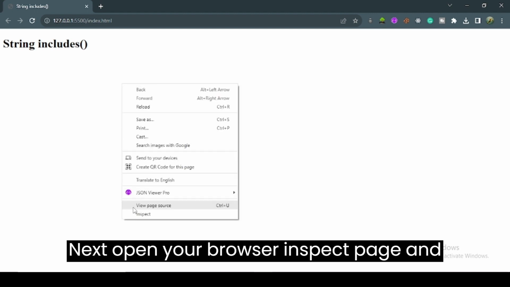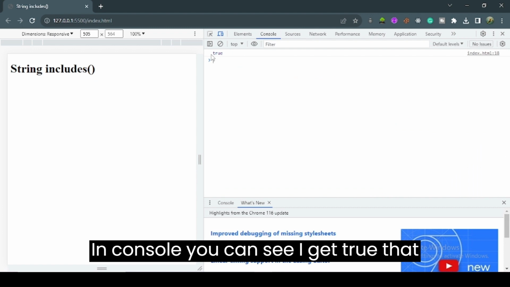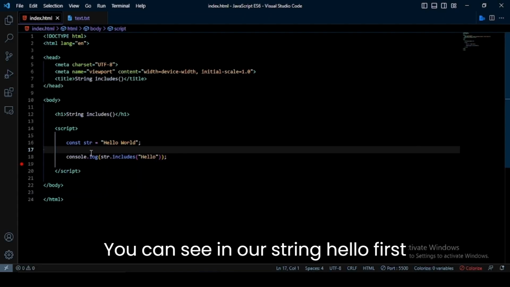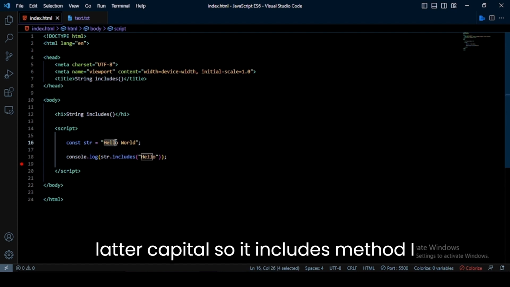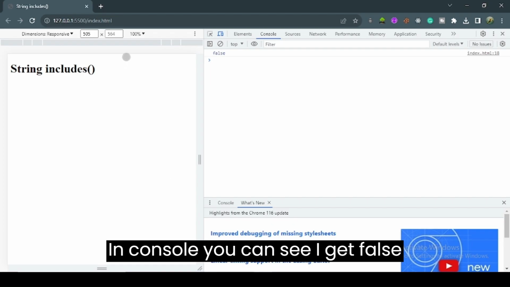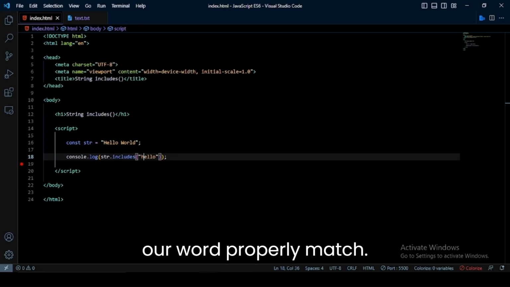Next, open your browser, inspect the page and select console. In the console you can see I get true, that means our word hello is included in the string. You can see, in our string the first letter of hello is capital, so in the includes method I write lowercase and check what output I get in the console. In the console you can see I get false because it is case sensitive. It's true only when our word properly matches.